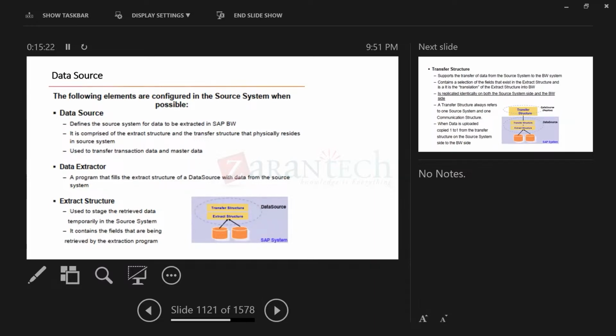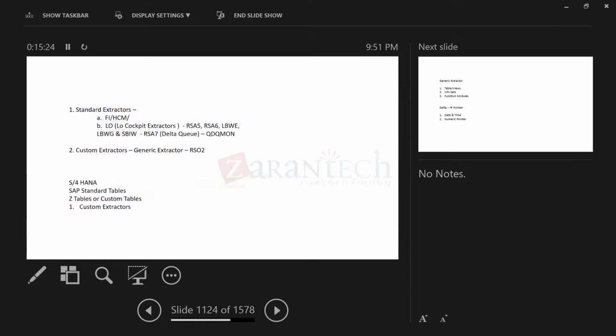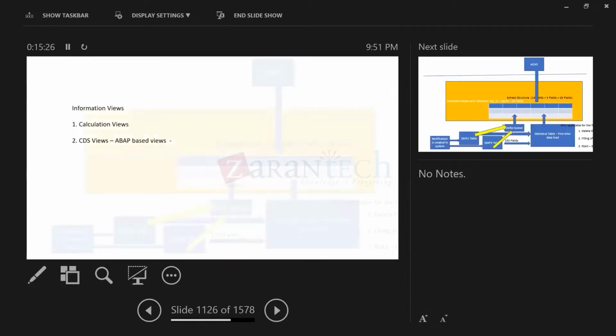Again, it's too much detail. I don't want to get into the nitty-gritties of these theoretical concepts.